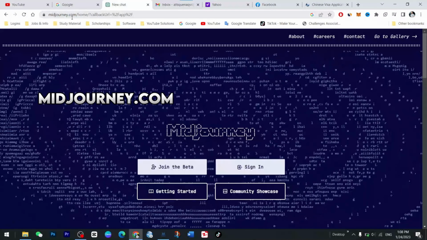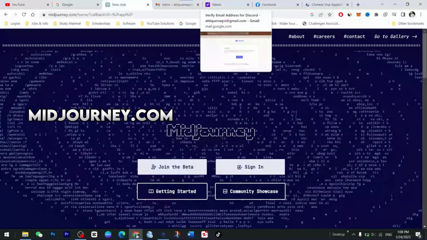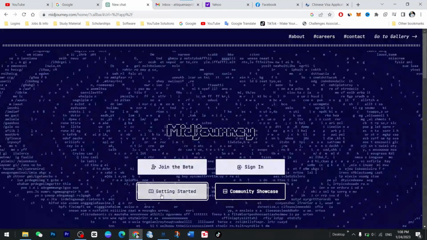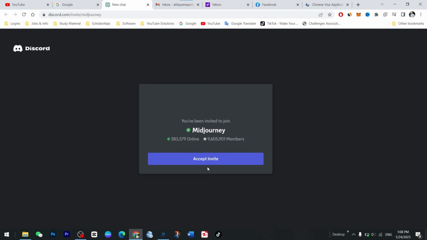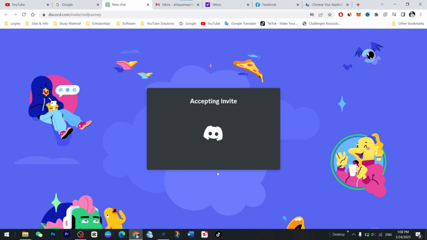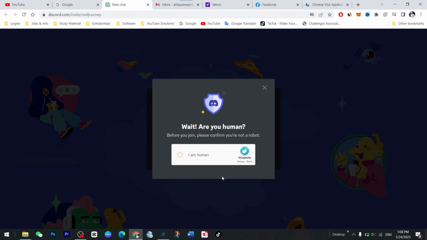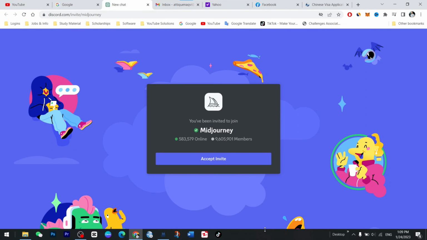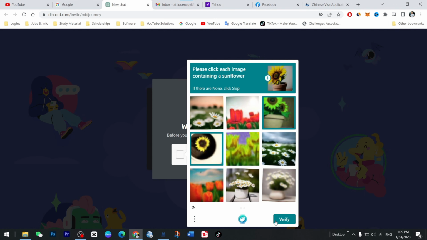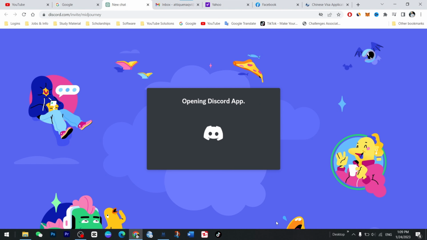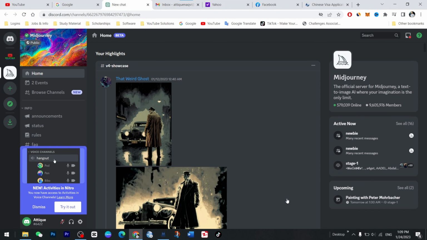So now you need to create a robot. You need to go to midjourney.com, and the account you created here, you need to link it with this one. So now you press this one, join the beta. Alright, and now press accept invite. Here you need to verify again. Alright, you are here. It is not yet completed, so you need to verify some other steps as well.